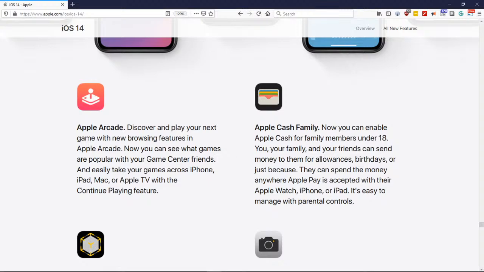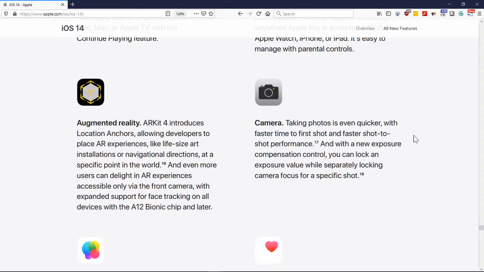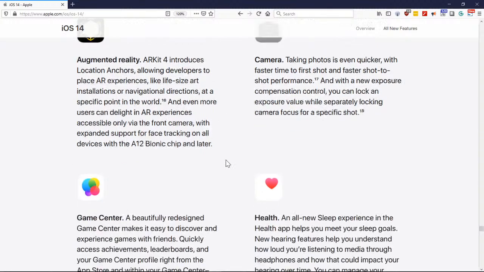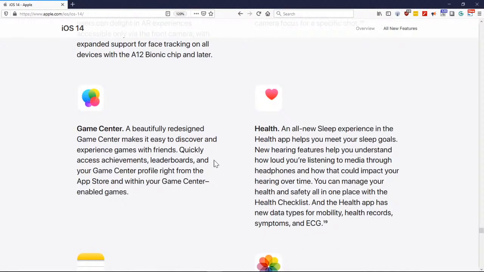I think they're recommending some stuff here. Camera: take photos even quicker with faster time to first shot and faster shot-to-shot performance. And with a new exposure compensation control, you can lock an exposure variable while separately locking camera focus for a specific shot. Interesting, because I actually have the Camera Plus app, and that does allow me to do that. Here's some augmented reality stuff. Location Anchor, allowing developers to place AR experiences like life-size art installations at a specific point in the world. That's neat.